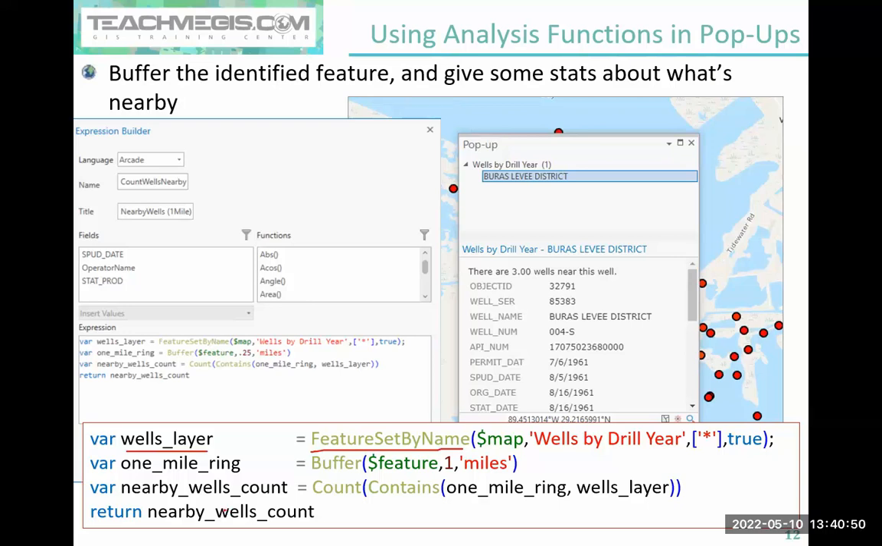It goes out and creates an object that points to that wells layer I'm interested in. And this function needs to know what map I want to work on and what's the name of the layer I want to work on. You can get the rest of the syntax from just Googling ArcGIS Arcade FeatureSetByName. But anyway, $map is always the variable that points to the map you're working on right now. So that's there for you automatically. So $map, and then wells by drill year is the layer name that I want to retrieve. Okay, so that creates the object for the wells layer.